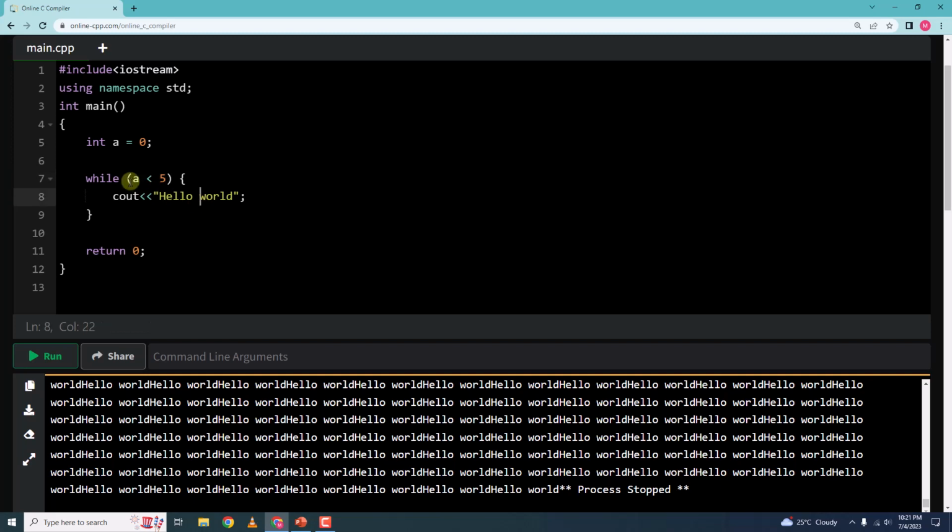So this is how the while loop works. Until this is true, this is done. Now let me modify this a bit.